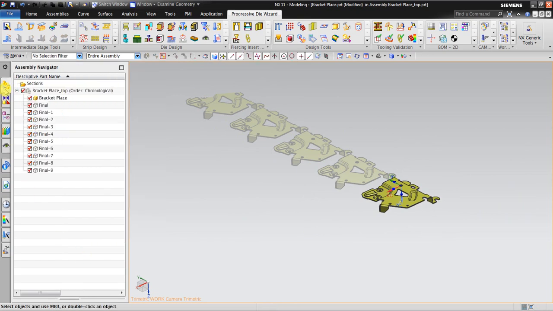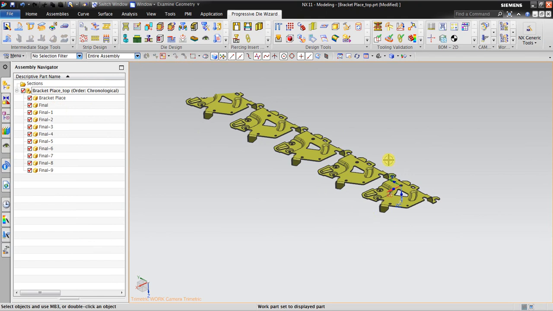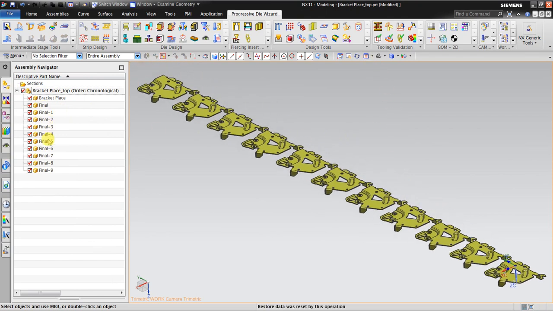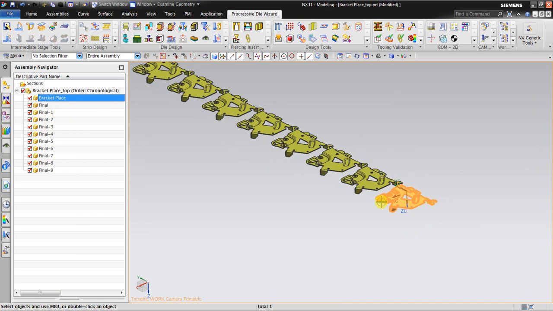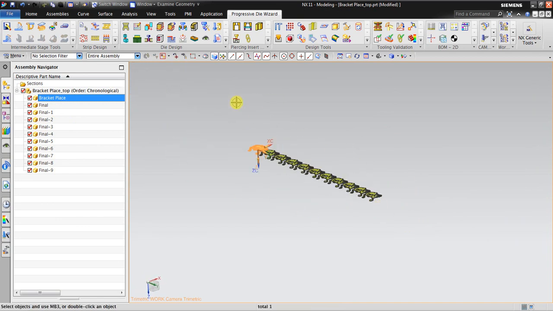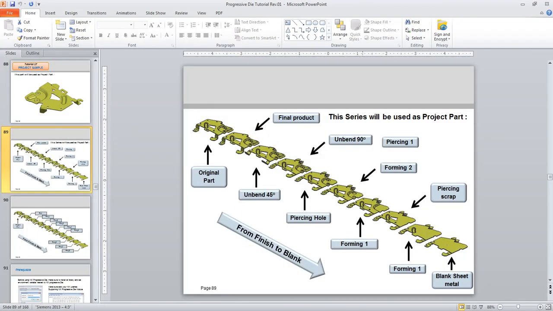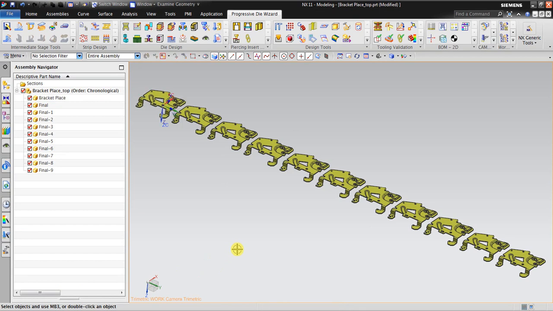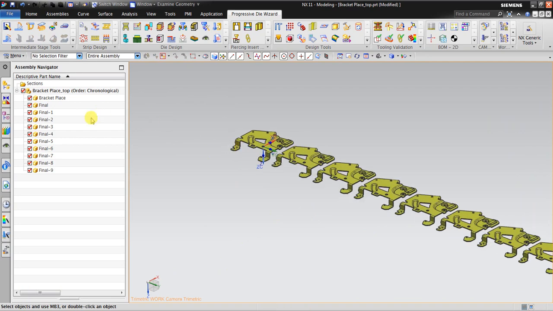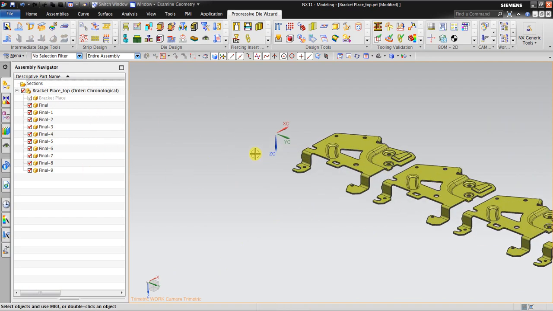Okay, so in here NX automatically creates an assembly of 9 parts. So the shape is still the same as the original one here. Now, what I need to do is to create from final to blank. So it means that I have to also think about the process inside the NX progressive die, how the actual product will be produced. So in here, to avoid confusion, maybe I can uncheck this one, let it place.